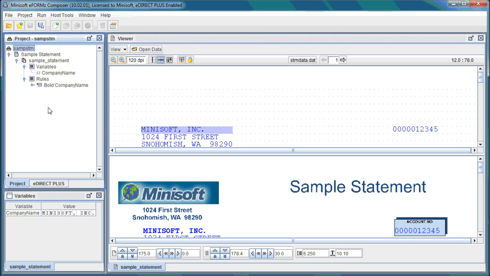So the project window then basically consists of all the customized changes being implemented to your project. So you can add variables and rules, and they'll show up over here in the project window. It's your outline.